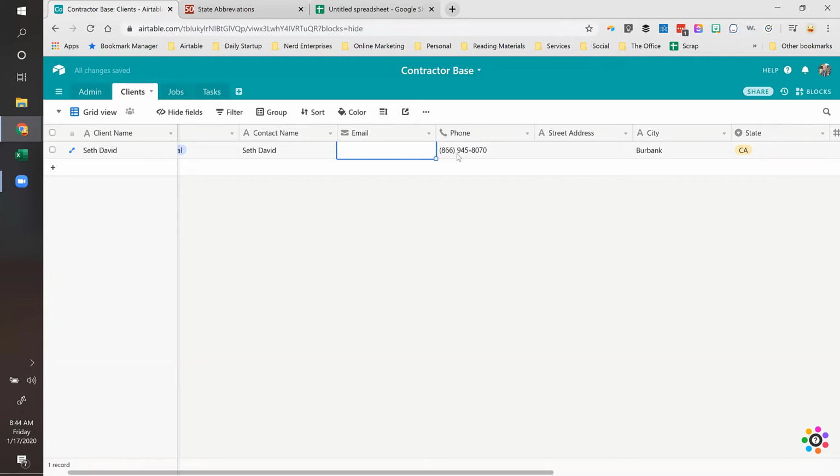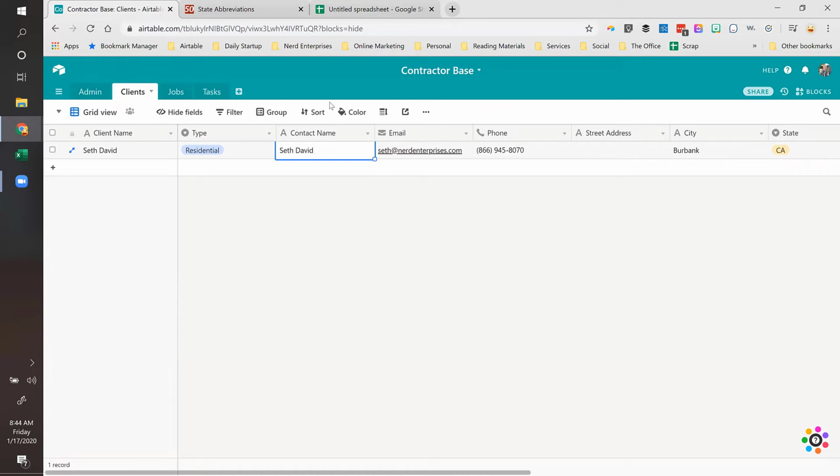Notice because it's formatted as a phone, I don't have to put in the formatting. I just key the numbers and it takes on the formatting. And I think you all know my email address by now. Perfect.